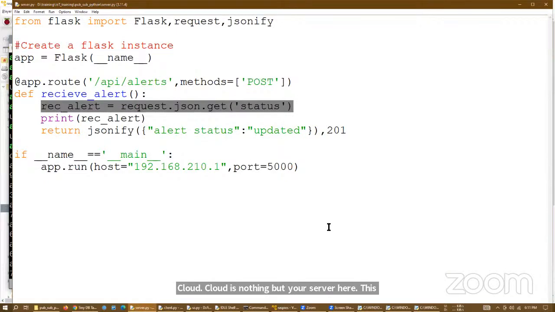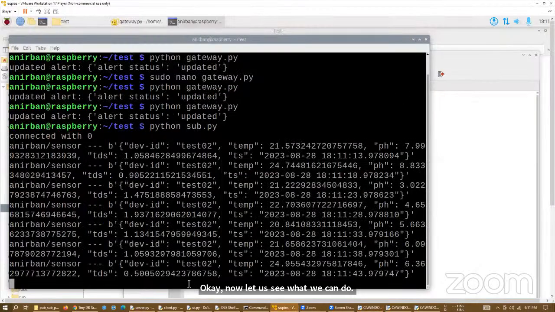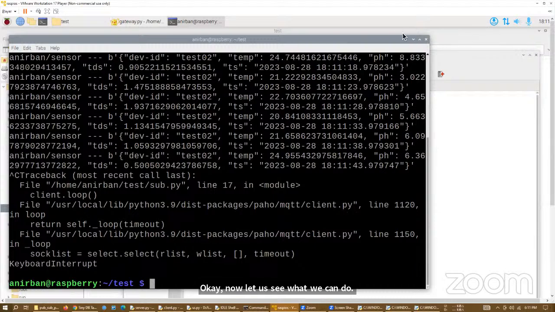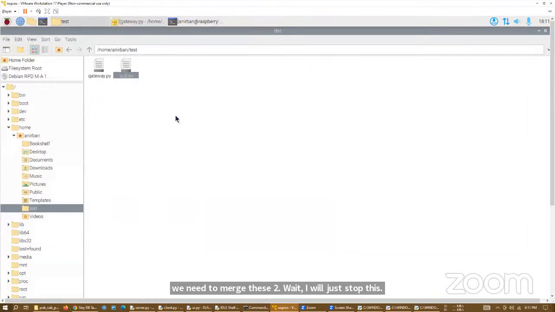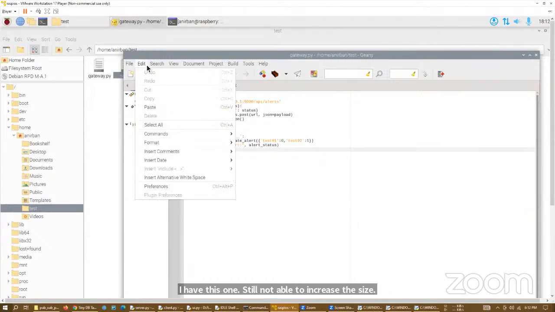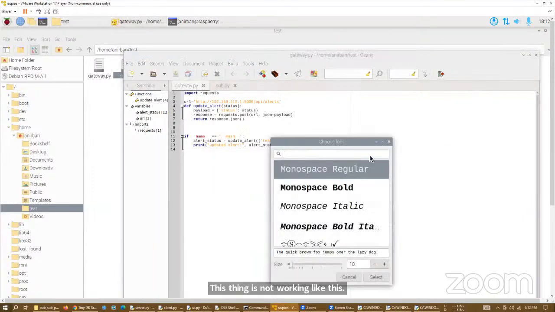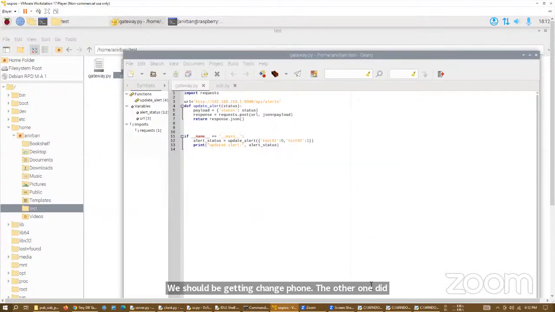Okay. Now let us see what we can do. We need to merge these two. Wait, I will just stop this. Now I have this one, but still I'm not able to increase the size. No, this thing is not working like this. View should be the thing, change font. Change it to 20. Okay.